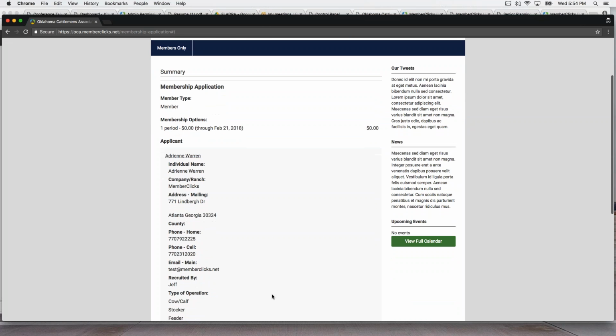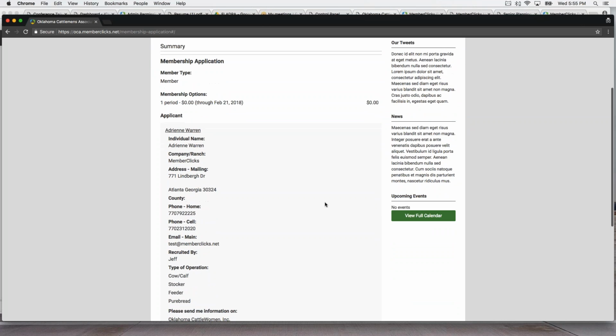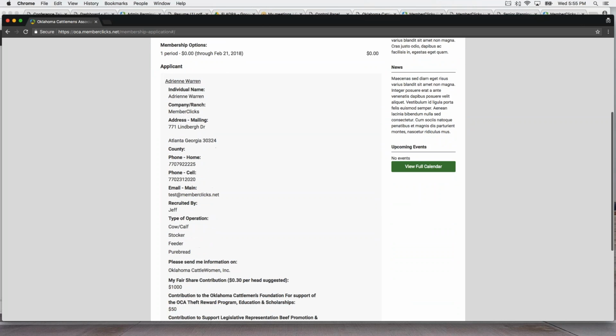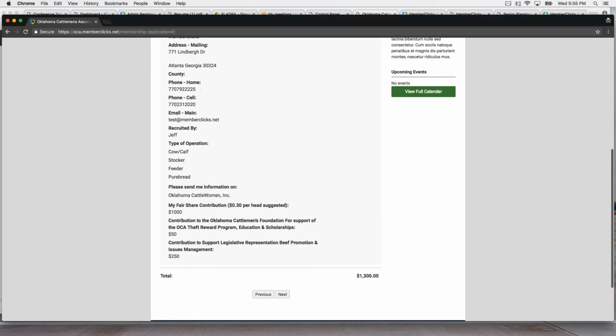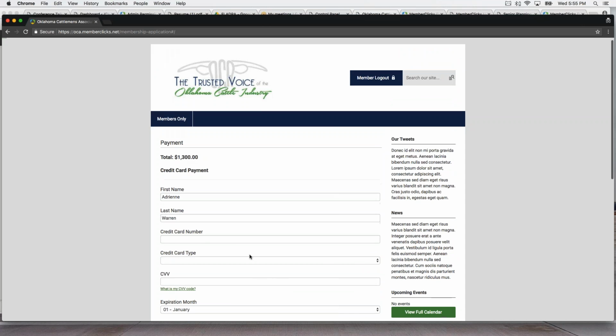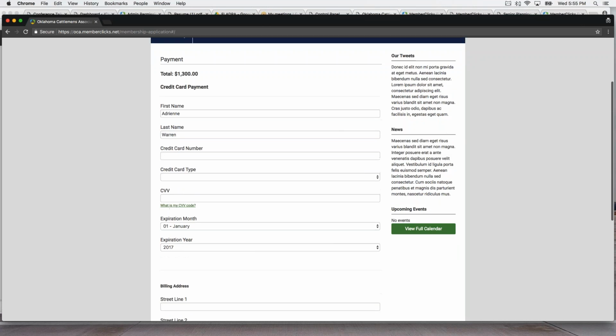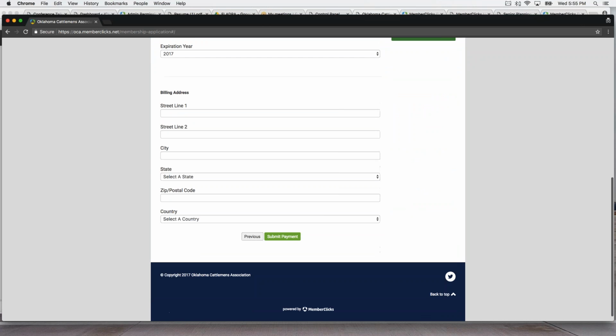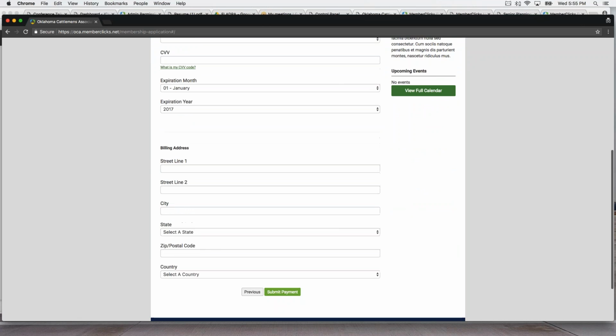It's going to give me a summary. So my membership for this example member type is $0. It's going to give me a summary of all those fields I just completed. And then it's going to list the total amount that I'm going to owe, right? So it added up all of those different amounts for me. Yep. Then I would select next, and then it's going to tell me my total, and then I have to put in my credit card information. And then at that point, I would submit my payment.